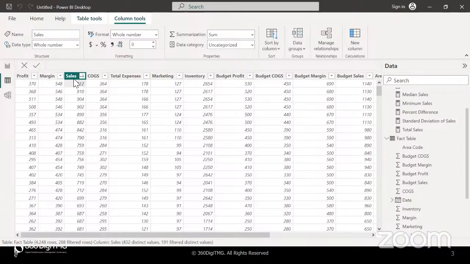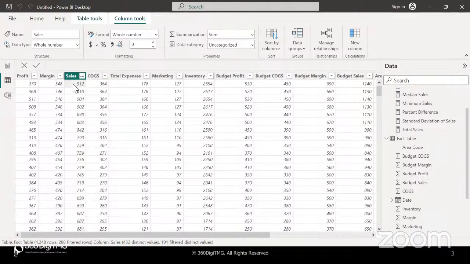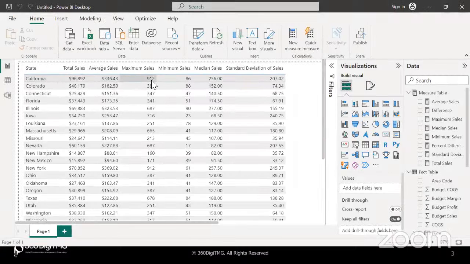Similarly, you could get the average of the values, the minimum of the values, the median of the values, and check the data. We also have the option to copy this entire table and paste it elsewhere, maybe in an Excel or somewhere like that. Okay, so maximum is 912. Let me now cross check in the report. See, maximum for California 912. Minimum is 86. I hope you are getting the point.